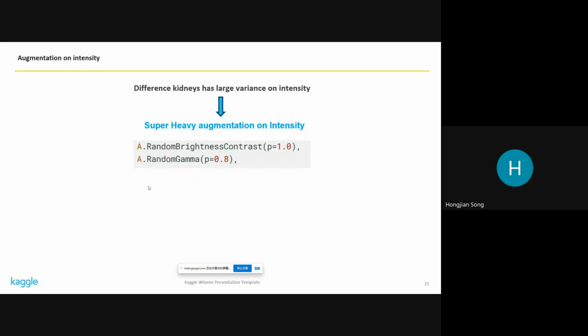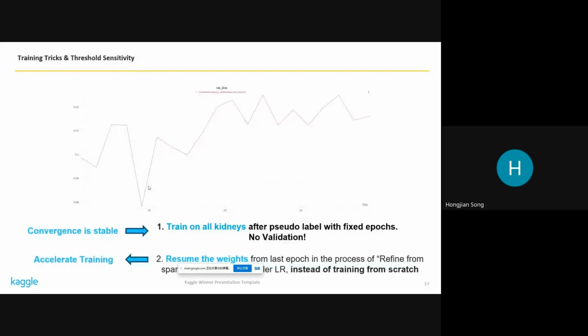Since I observed that different kidneys have a large variance in intensity, I used very heavy augmentation on intensity. Also, as introduced before, I trained on all the kidneys. In fact, discarding the validation set is usually a very risky strategy. But in this competition, I observed that the model converges very stably after a certain epoch while training.